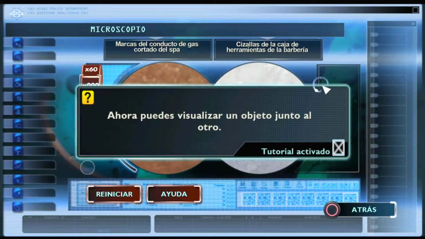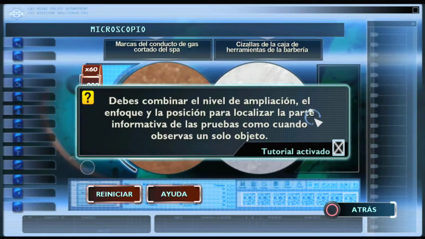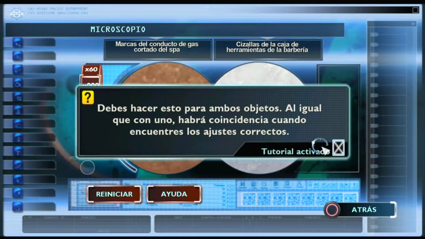You now have 2 items side by side in the scope. As when looking at a single item, you must combine magnification level, focus, and position to locate the informative part of the evidence. You must do this for both items. As with a single item, you'll have a match when the correct settings are found.